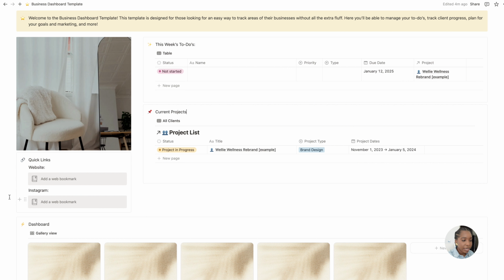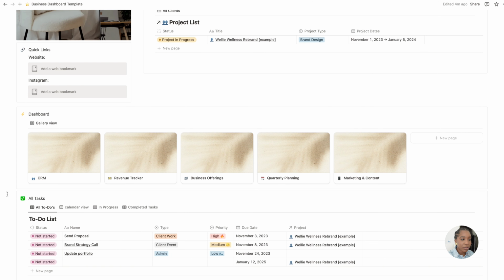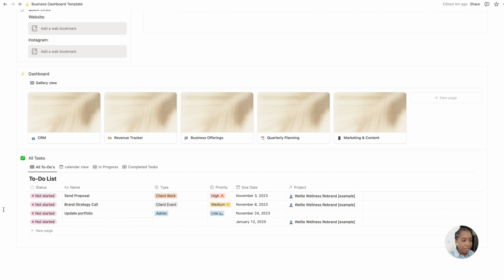And if you have other options, or if these are different from what you currently do, you can always go ahead and change those. Next, on the left hand side here, I have a space to add in quick links. So for example, for me, I'd be putting in my website and my Instagram here, but if you had other different types of links that you wanted to add in, you can add these here too, as well as link other pages throughout the template that you want to have on the homepage. So coming down further, we have the section for all of our different areas of the template. So we have a place for our CRM, our revenue tracker, our business offerings, our quarterly planning, and marketing and content. But before we get into that, I did want to touch on the to-do list here.